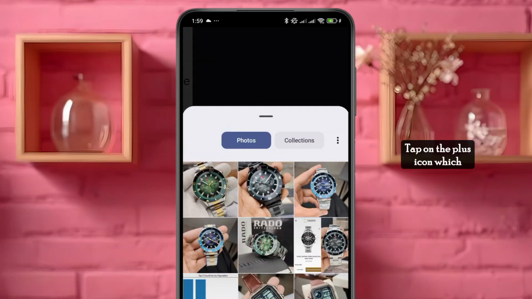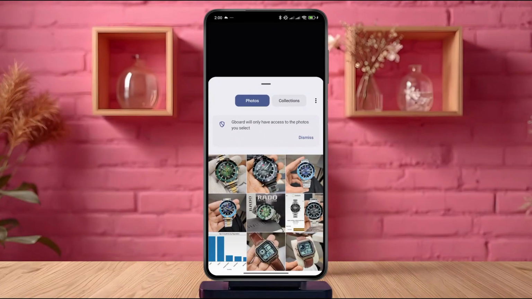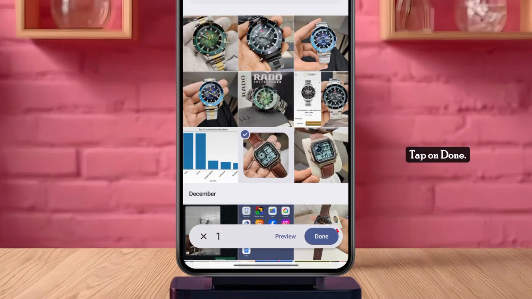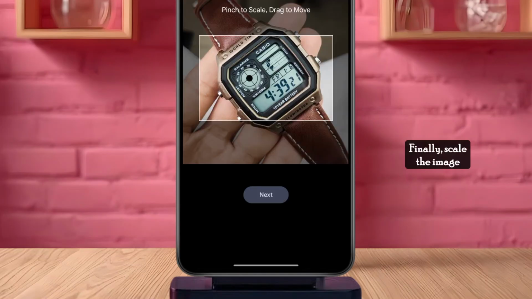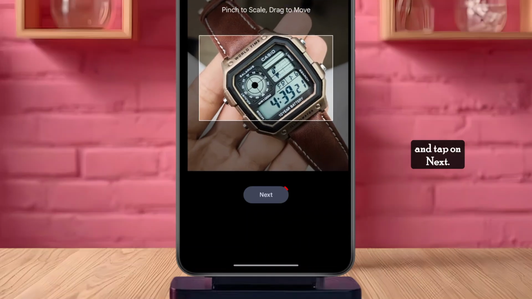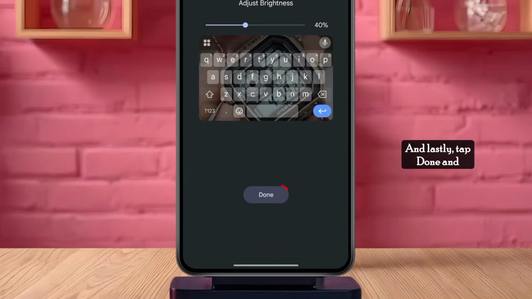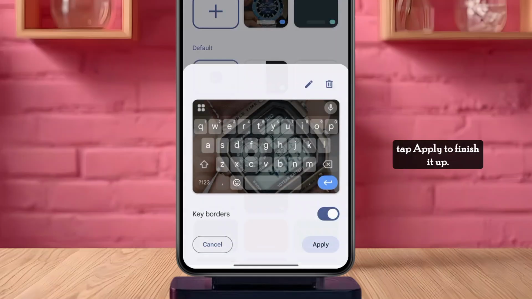Tap on the plus icon, which opens up the gallery. Now select any of the photo you want as your keyboard theme. Tap on Done. Finally, scale the image for the theme and tap on Next. And lastly, tap Done and tap Apply to finish it up.